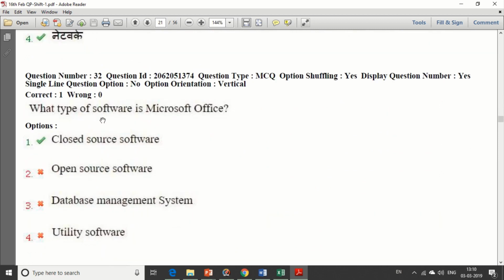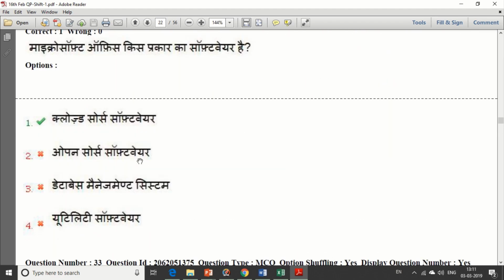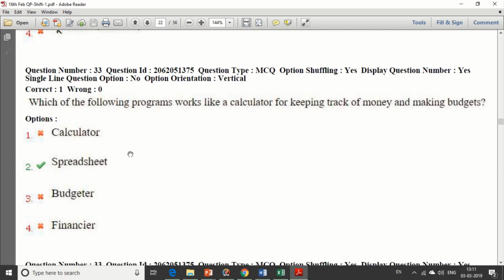Which type of software is Microsoft Office? It is closed source software, not open source. Linux is called open source, where we have the source code and we are able to modify the working of Linux. But with Microsoft Office, it is not possible. You are not able to add any extra command or feature in Word, Excel or PowerPoint. So this is closed source software. We can only use it, not modify the functioning of this software.